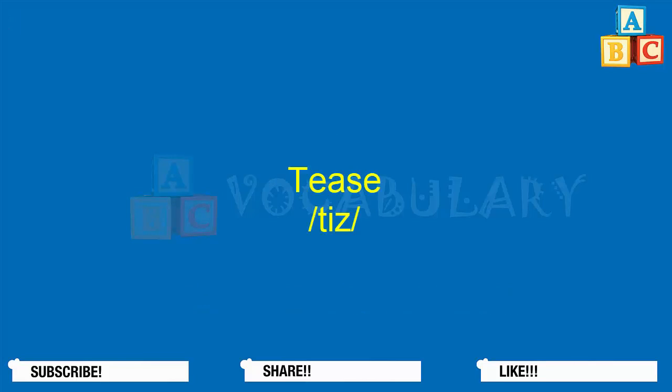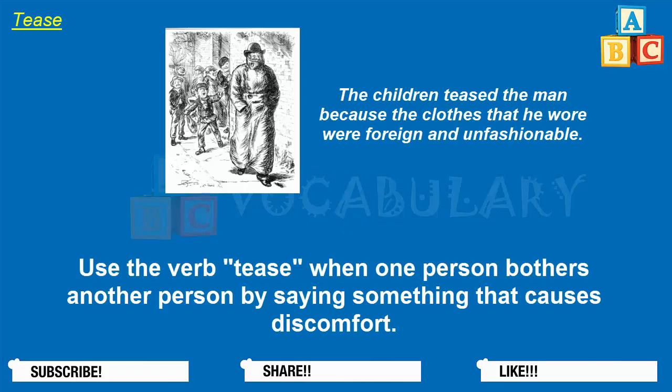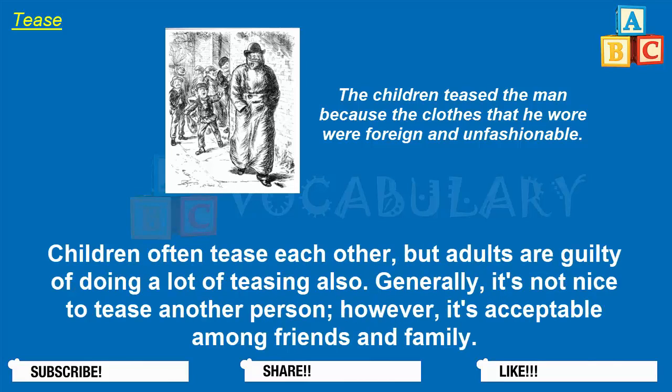Tease. Use the verb tease when one person bothers another person by saying something that causes discomfort. Children often tease each other, but adults are guilty of doing a lot of teasing also. Generally, it's not nice to tease another person. However, it's acceptable among friends and family.